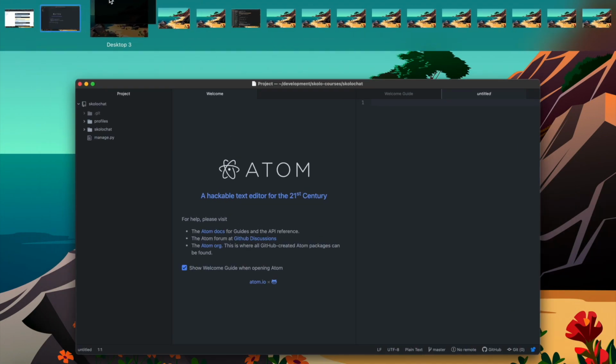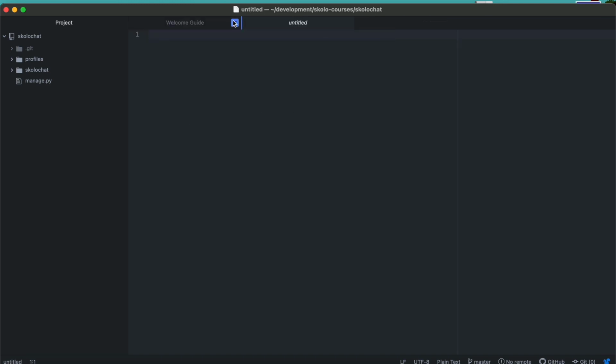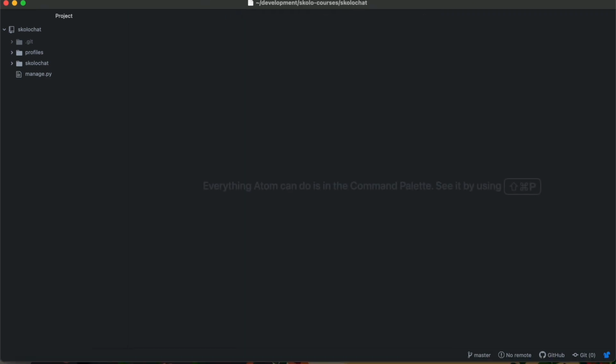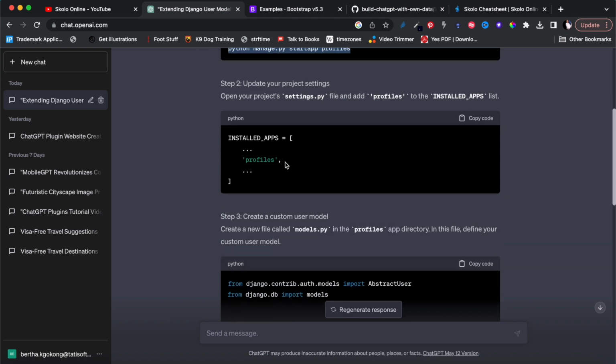And now that we've done that, let's put this on the side. Let's go through the files. Okay, first things first, this new app that we just created, this profiles app. Let's just finish up the steps given to us by ChatGPT. Inside of installed apps, just make sure that we include it.